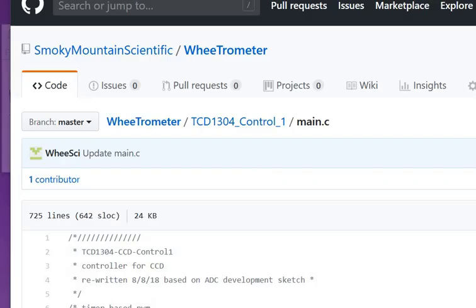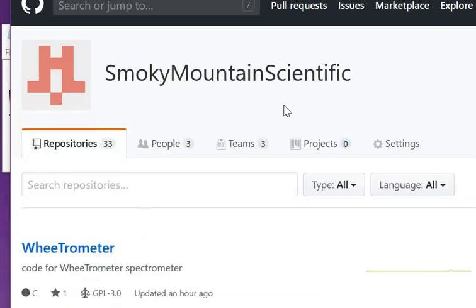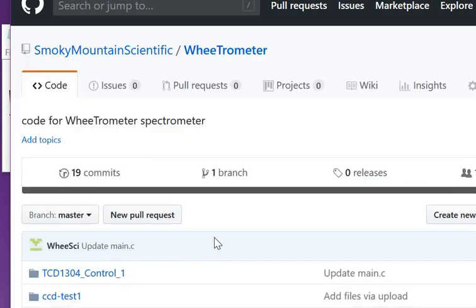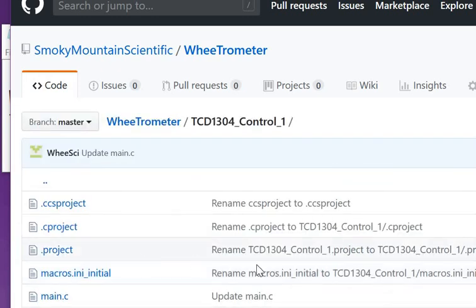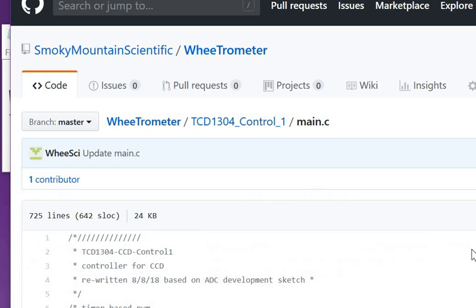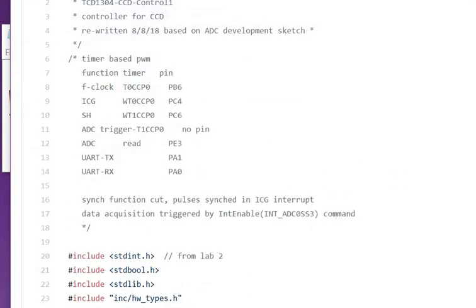And just to show you where that is, I'll just drag it up. Okay, here's the Smoky Mountain Scientific page. Inside that there's the Wetrometer folder. Down here you can see there's that one. And we can look at the various bits of software in there. This is a little description of what this is, and like that.